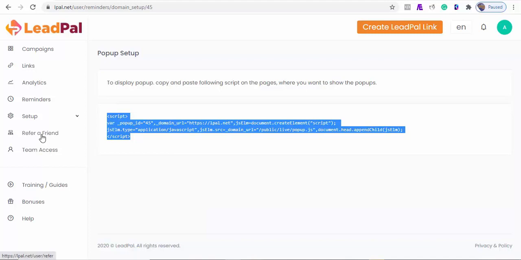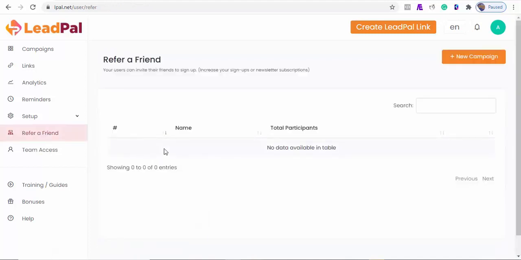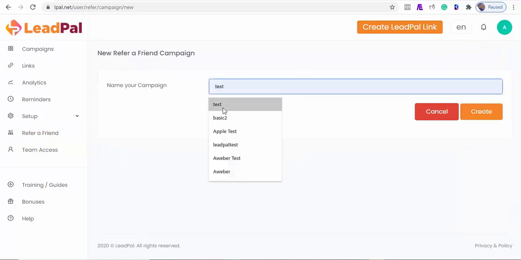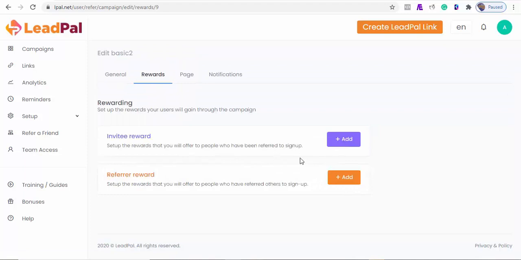Another awesome feature you'll be getting with your Leadpal purchase is the Refer a Friend feature. When someone opts in, you can offer them an incentive in the backend to refer their friends, in order to unlock the incentives. This has helped increase our leads generation by over 1200%. Let's start by creating our viral campaign. Next is to add the rewards for the invitee and the referrer.